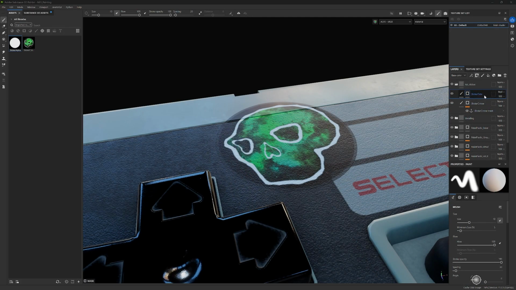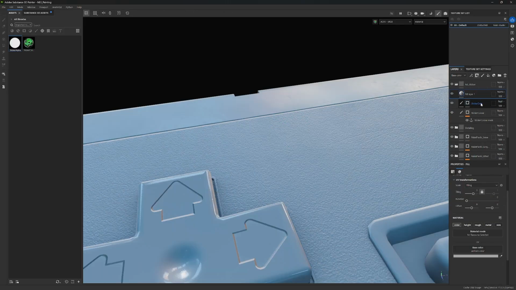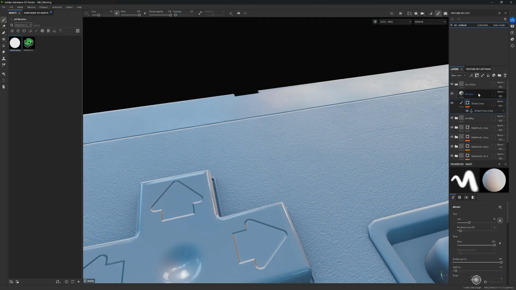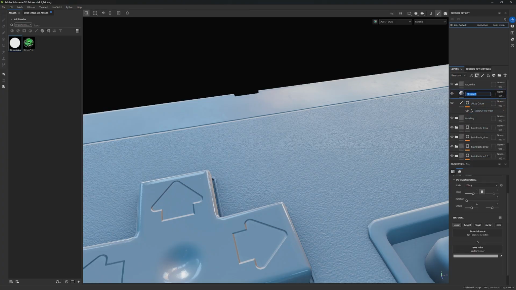Okay, so it turns out I'm just dumb. I've used a paint layer. I should have used a fill layer. So I'm just going to remove this. Want to get rid of the actual layer. And then this is going to be the sticker data.